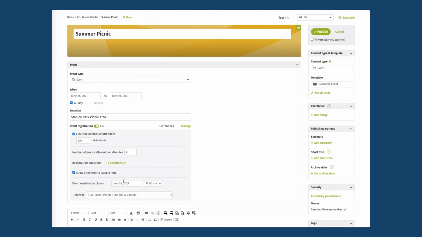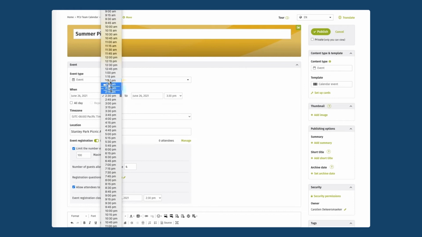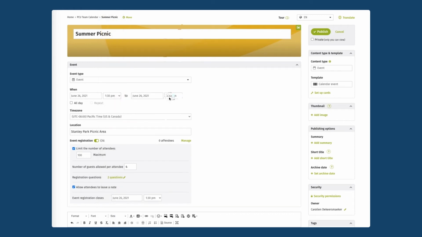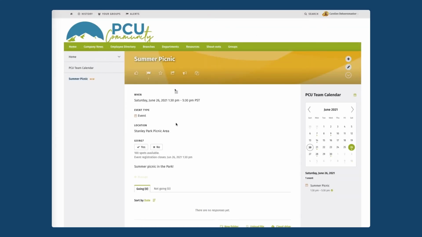Before I publish my event, I'm going to go back here into the main event information, and I will uncheck the all day event checkbox and make sure that I am adding the exact times during which my event is going to be happening. I'll go ahead and publish my event from here. And this is what it looks like when it is published.